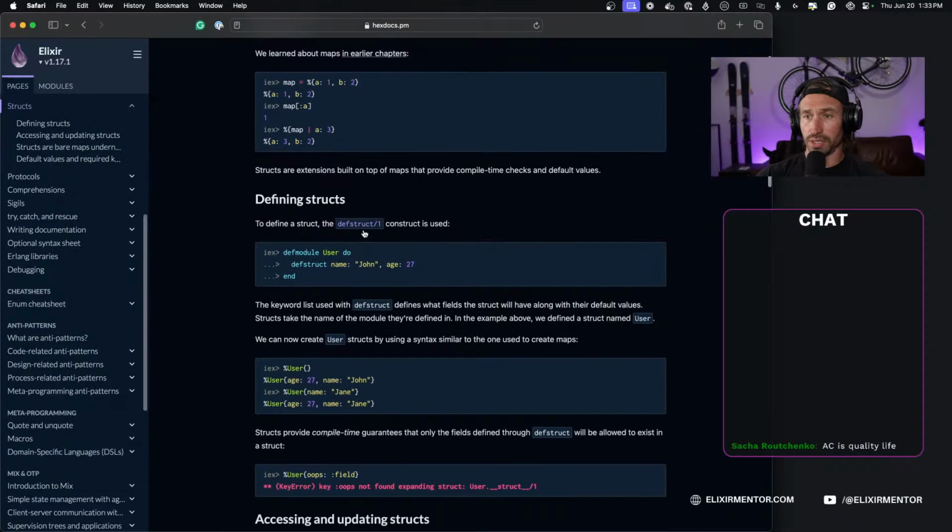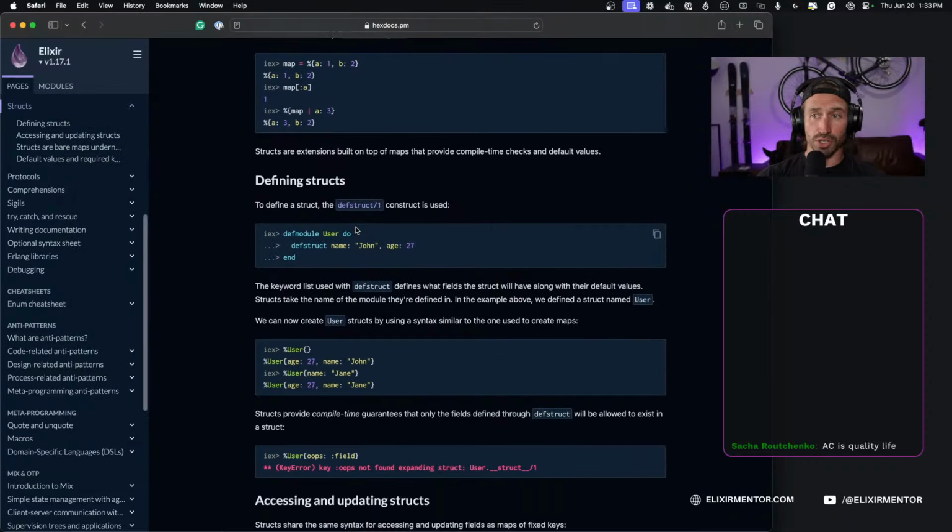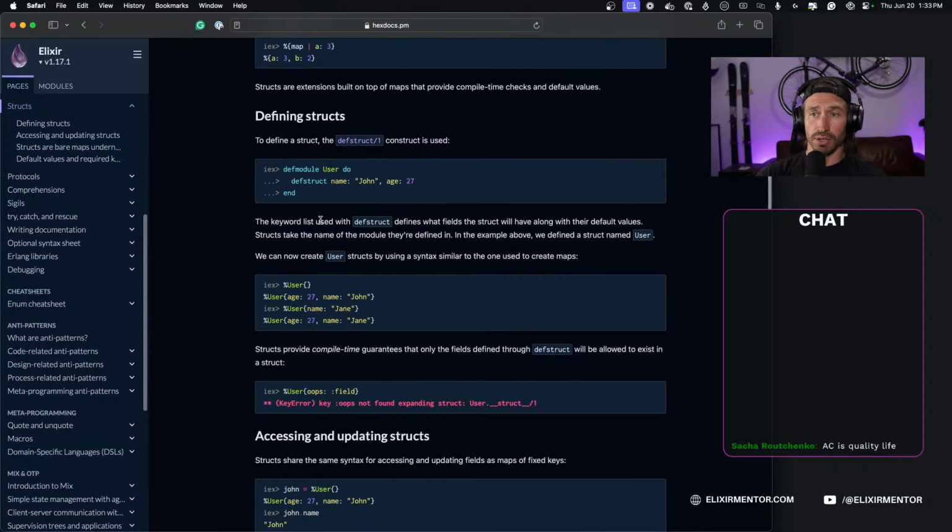Back to structs: structs are extensions built on top of maps that provide compile time checks and default values. You can define a struct with the module, or with defstruct. So just like we use defmodule to define modules, we can define structs with defstruct, and def like we do functions, defp for private functions, all that good stuff.